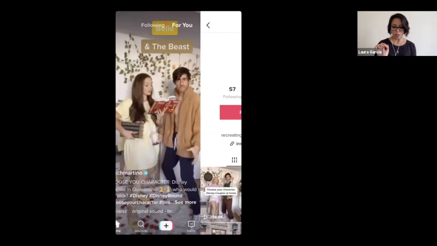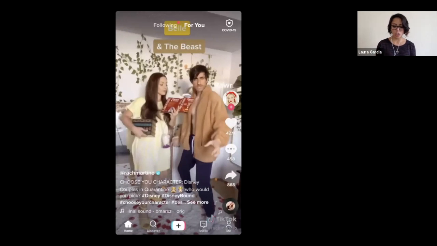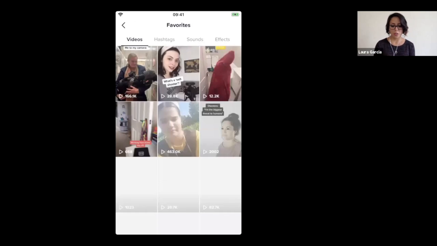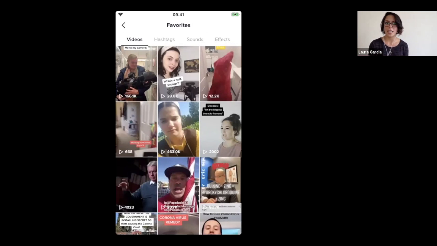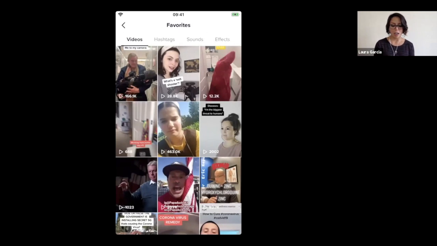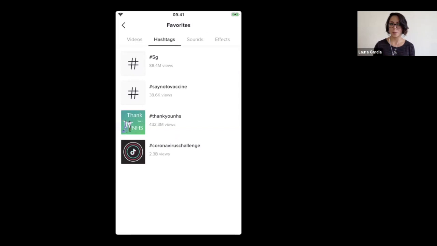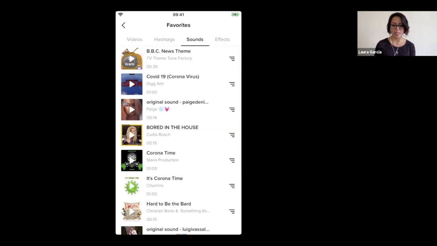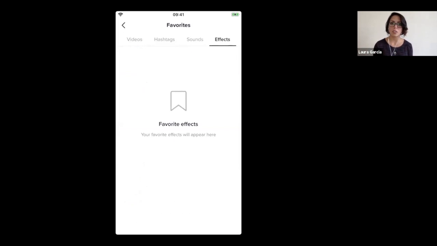And there are ways that you can save searches, that you can save songs. So let me show you mine. So on my profile, see where it is to the right of where it says edit profile, and it has a little bookmarking icon. If you click on it, these are my saved videos that I've saved especially for today. I can also save hashtag searches. So again, if you find a hashtag that you want to monitor, you can save it. I can save sounds because you can search by sound, and I can search effects because the effects are sometimes part of trends. So let me show you some examples.